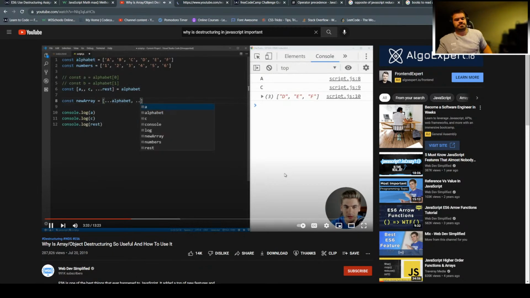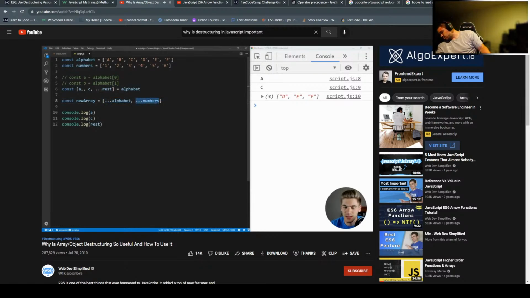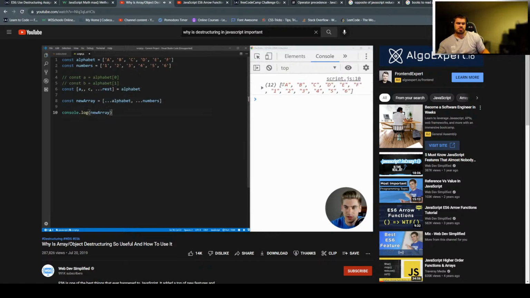And then after that, we want to do the same exact thing, but for numbers. So what this is going to do is it's going to put all the alphabet elements here, and then all the numbers afterwards. And we can come in here and we can print that out. So we can just say print new array. And if we save that, you see we get all of the alphabet, and then all of the numbers afterwards.